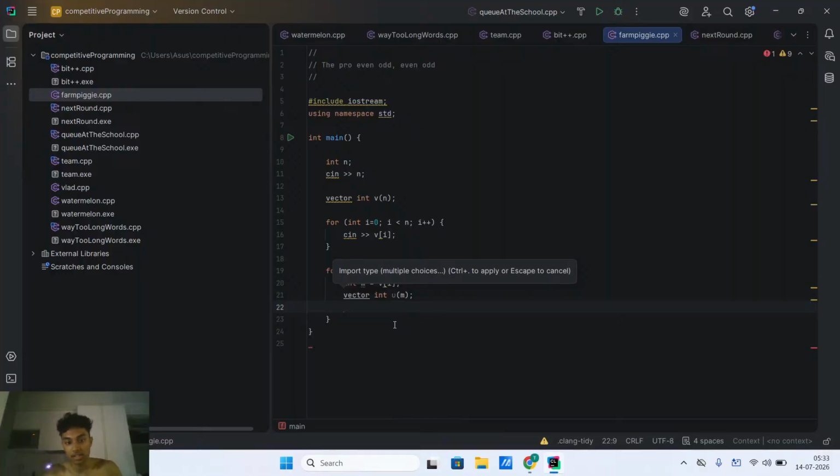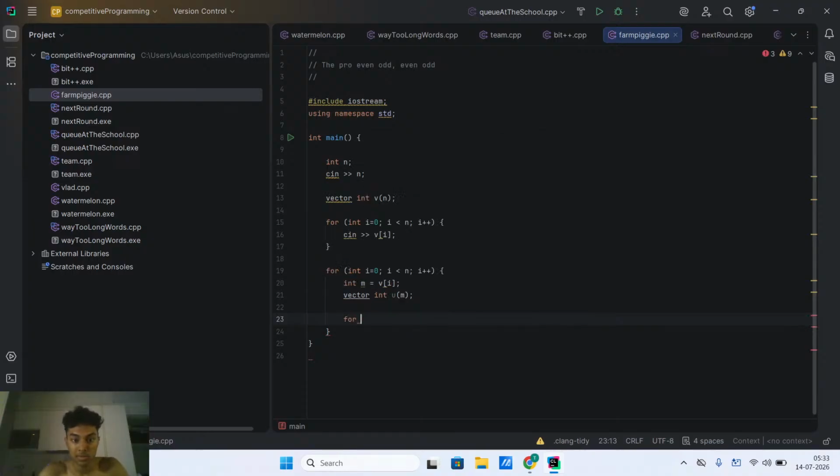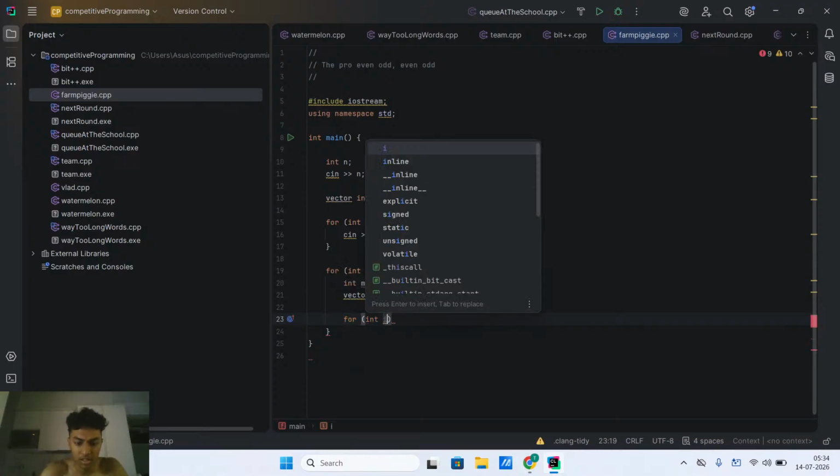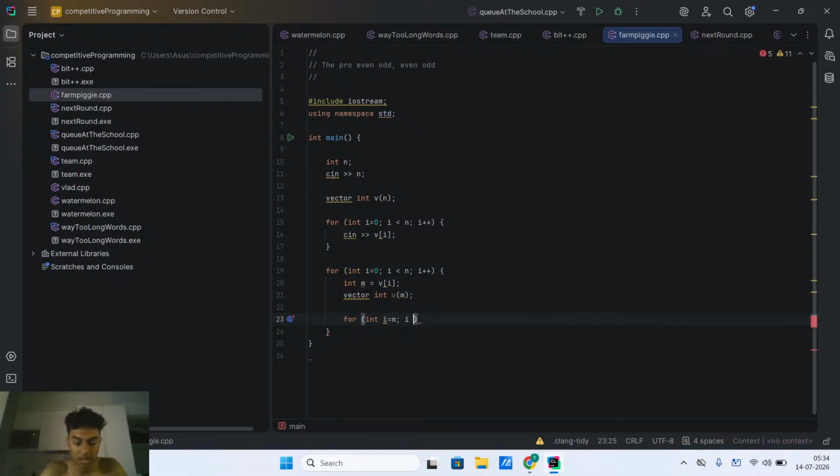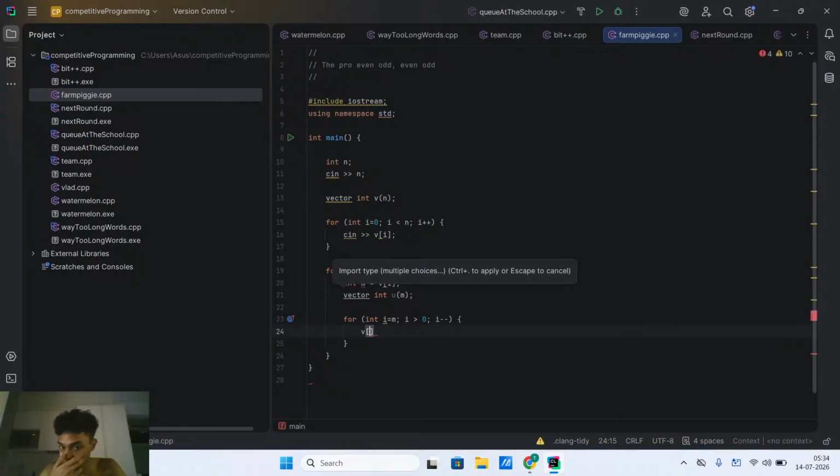Now this vector is of that size, and we're going to do a for loop, and we just go reverse order. Simple. For int i equals m, i greater than 0, i minus minus, pardon me. v of, comma int j equals 0.